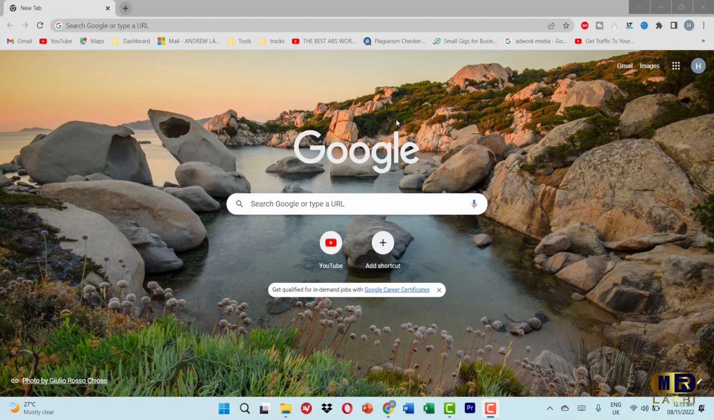I have two methods for this. The first method we are going to use is using the extension. We are going to use Chrome browser for this. Let's start with installing the extension.